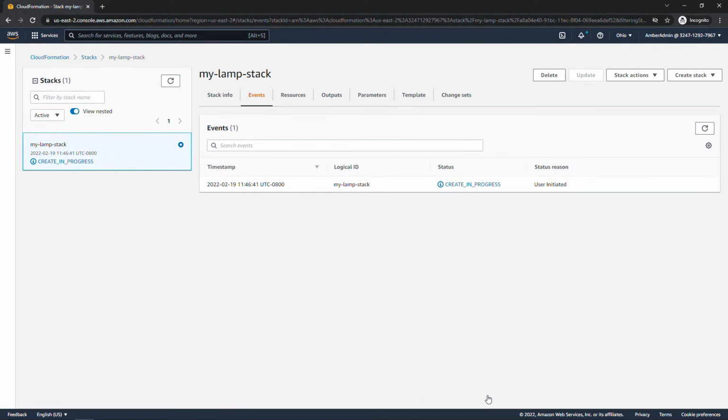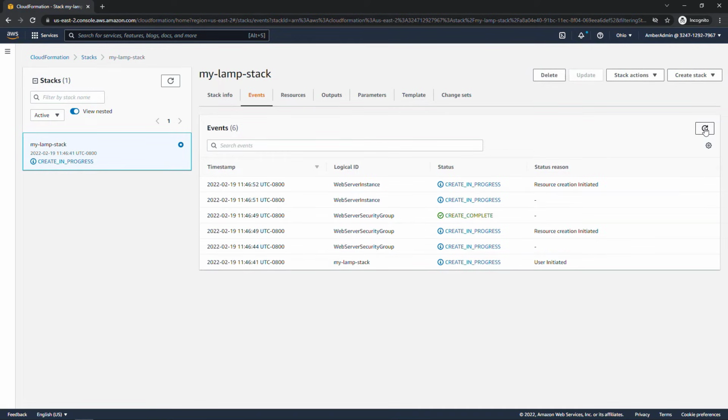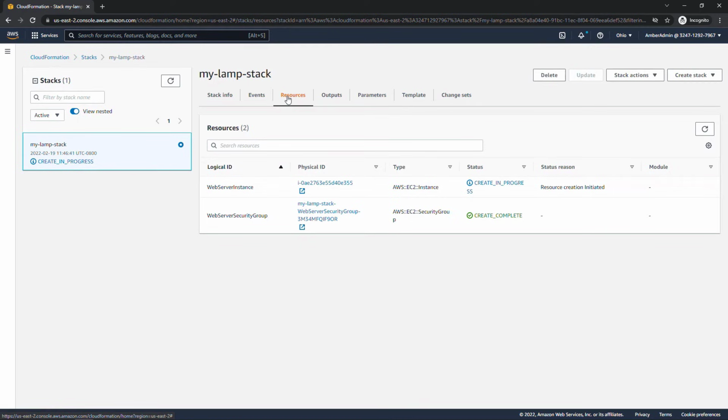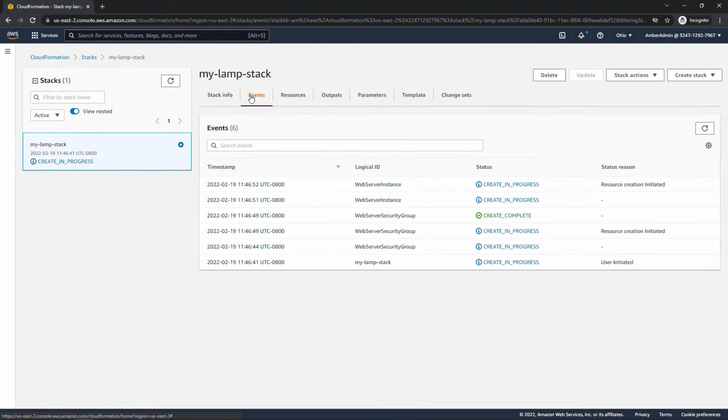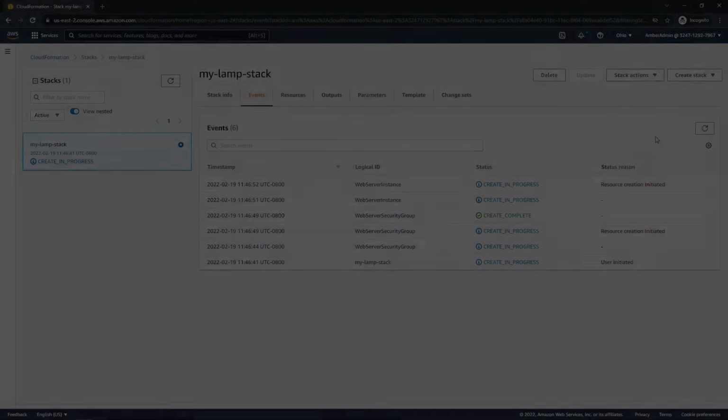All right, now here you can watch the progress of everything that it's building for us. If you refresh, you'll see security groups are being created, the web server instance. If you look at the resources tab, you'll also see those resources along with the IDs. Depending on what you're standing up, this can take a little while, but you're able to monitor the progress here. If there's any kind of failures or errors, those will show up here as well. But I'll pause the video and be right back.